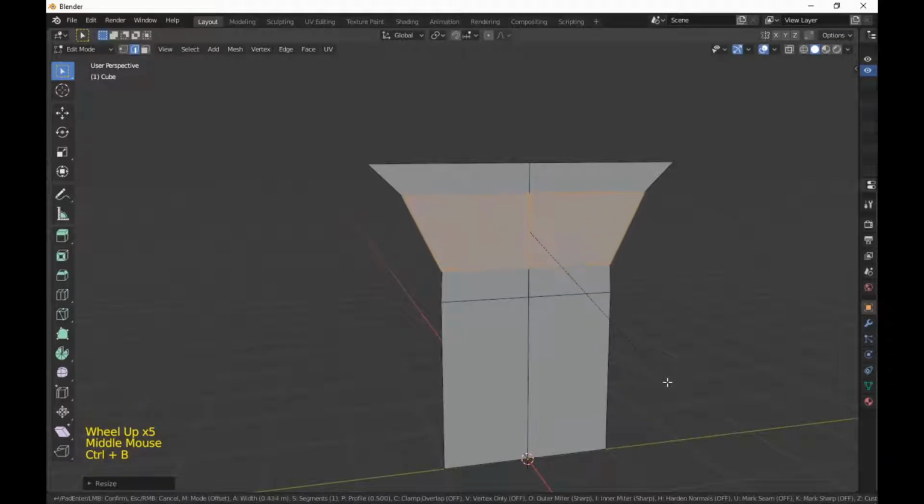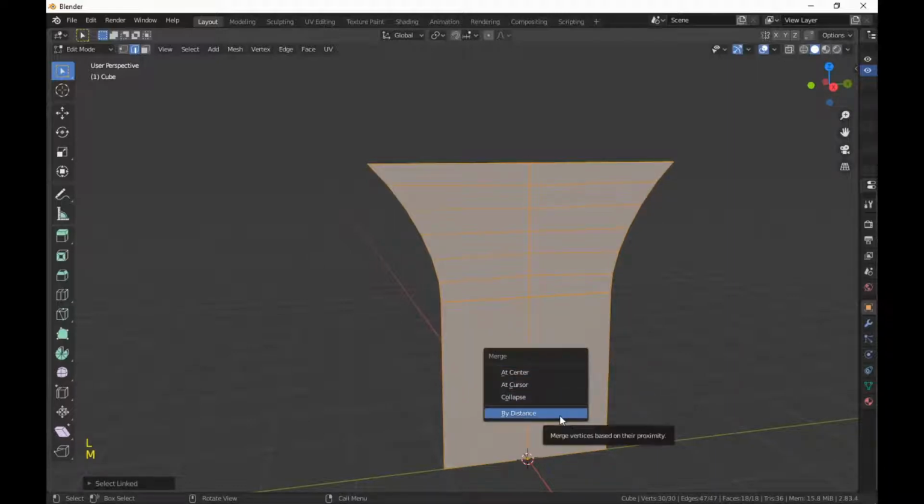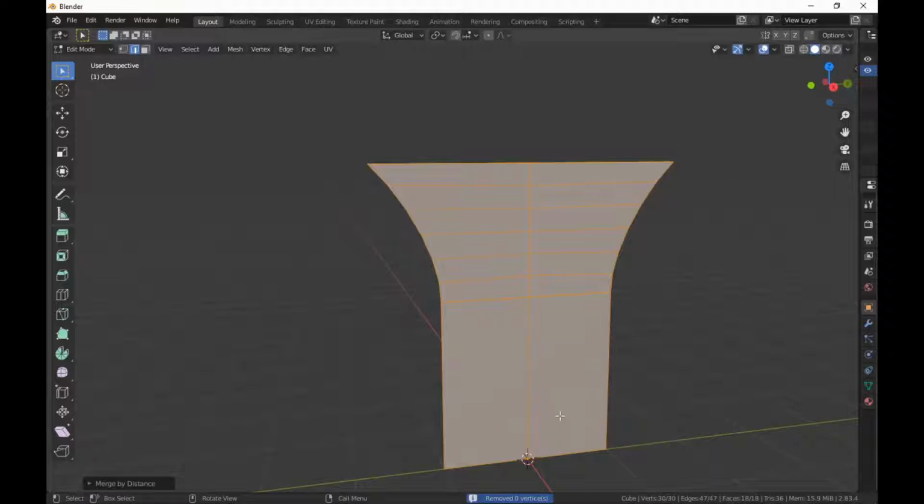B, we're going to bevel and we're going to rotate the mouse wheel a few times and get it sort of as close to those edges as we can. We'll do it about there, that'll be fine. We're going to press L to link, then M to merge, or Alt M if you're on an older version, merge by distance.